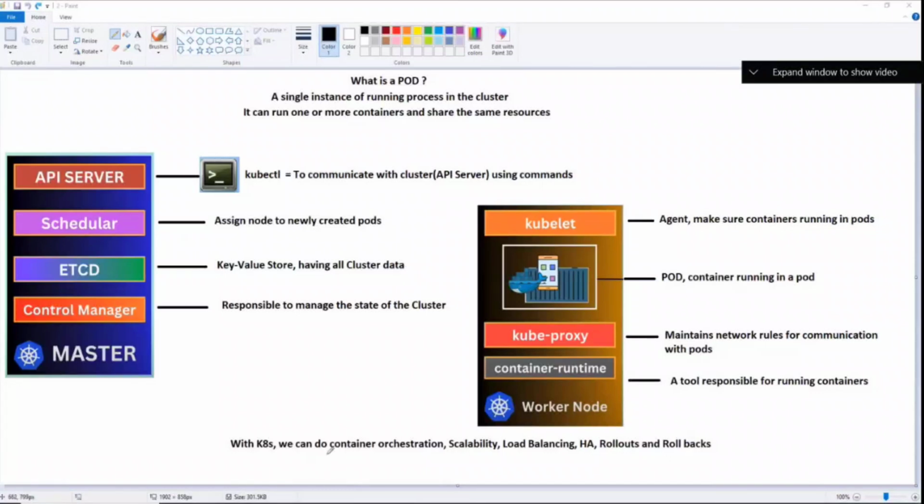So with Kubernetes, we can do container orchestration, yes or no? We can do scalability. We can do load balancing. We can do high availability. We can do rollouts and rollbacks. So when deploying applications, if needed, you can also roll back the versions. Is this point clear? Guys, is this clear till here, everyone? Super.